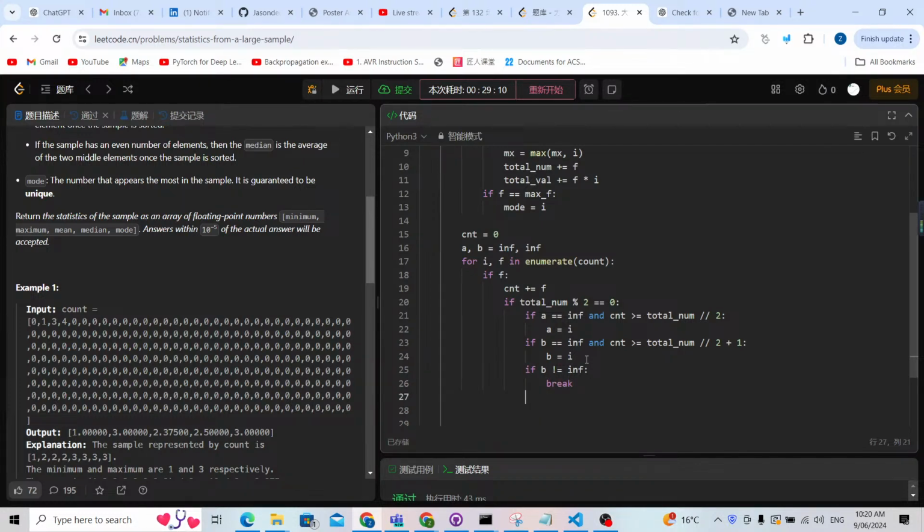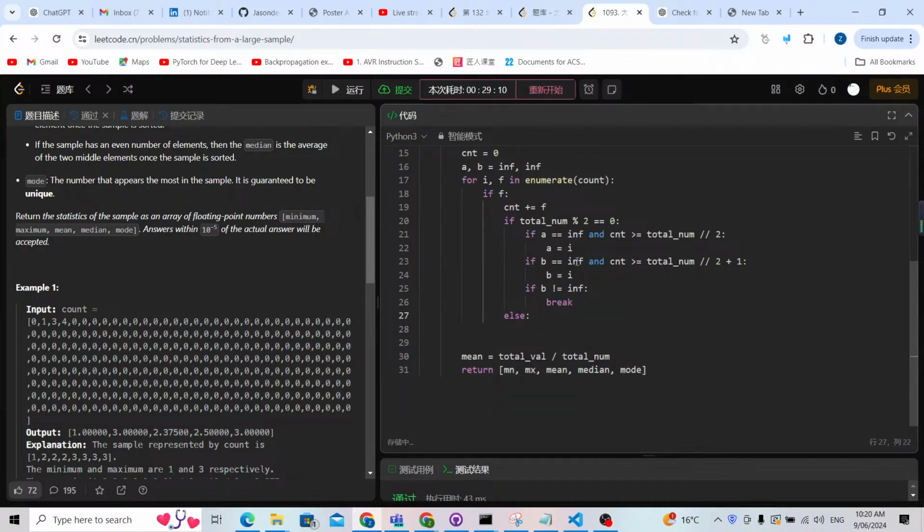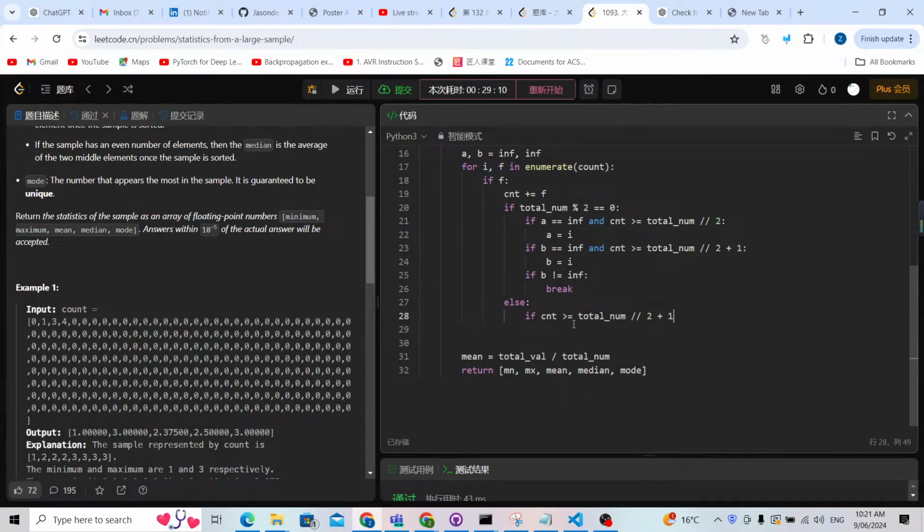And another case is for even and for odd. So if it is odd, I can just use this one to check. Let me just copy it. Else, if it is odd, so if the count more than or equal to total number divided by 2 plus 1, this means I've already found it. So I can directly get the median. So the median gonna be equal to I, and I can break it.